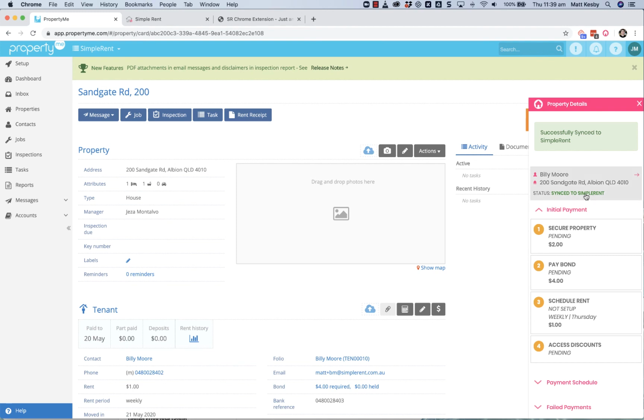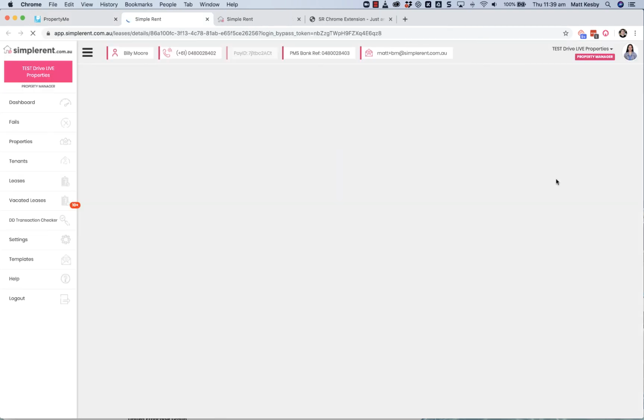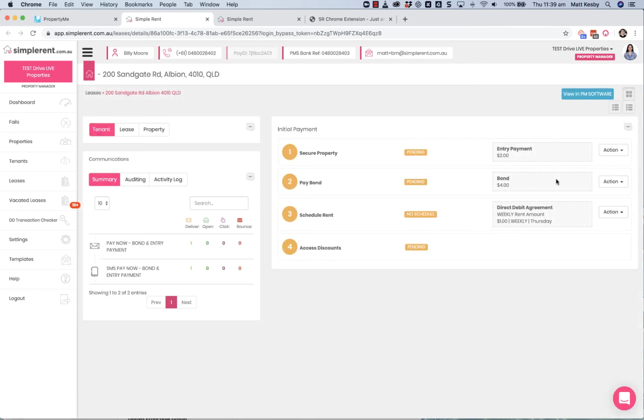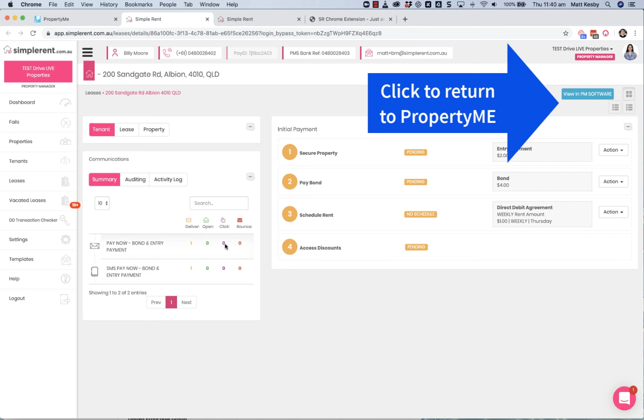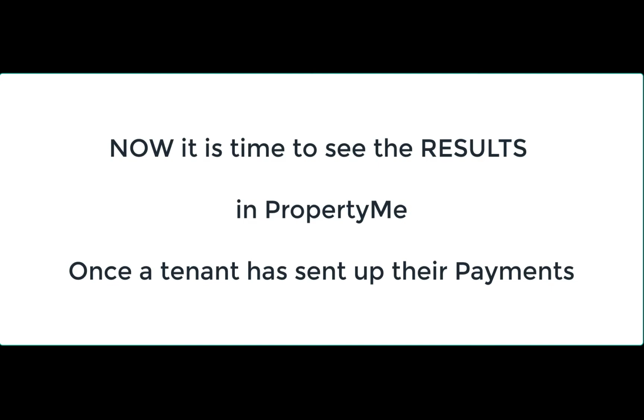And at any point in time you'd like to see some more detail, simply click on the tenant name of the property and it will take you directly to that record in SimpleRent, so that you can see exactly what's going on. Now it also means that you can return at any time automatically to the same location just by clicking on View in PM software. We'll also see here the details. For example, the email and SMSs have been sent, and the moment that they're clicked on, we'll also see the details update there.